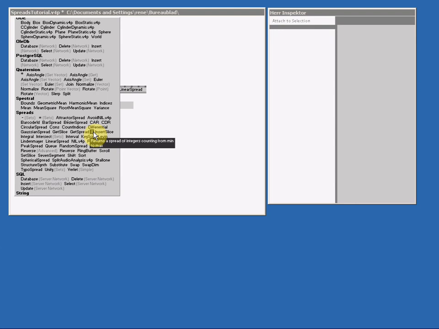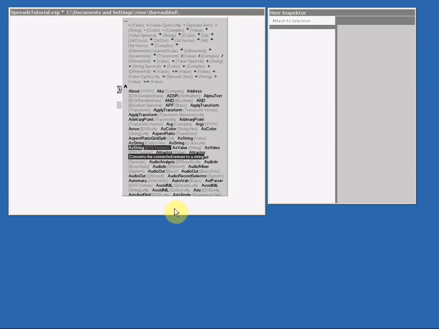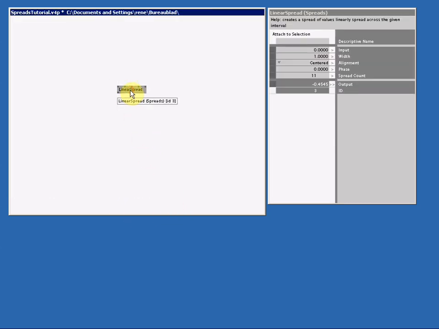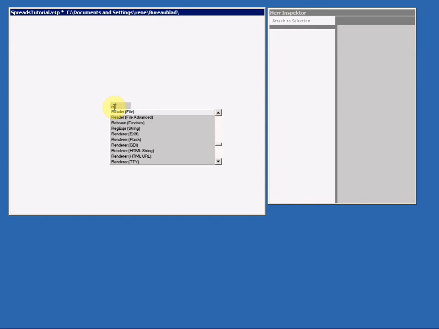There are also many nodes that will help you dealing with spreads, like getting individual slices or getting pieces of a spread, and those will be handled in a later tutorial. To see a spread in action in its most simple form, I'm going to rebuild the Hello World patch. It's just a renderer.